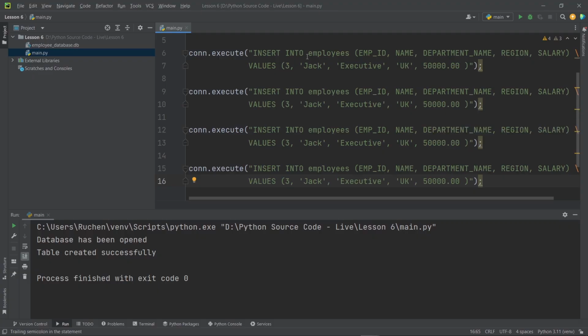The next one over here is going to be employee ID 4 for this record that we're going to insert. The employee name is going to be Alexis, who works in the HR department in the UK as well, but she doesn't really earn as much as Jack. So what I'll simply do is decrease the salary, of course, to 32,000.